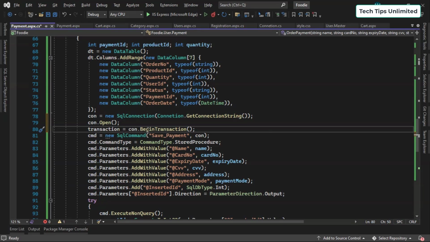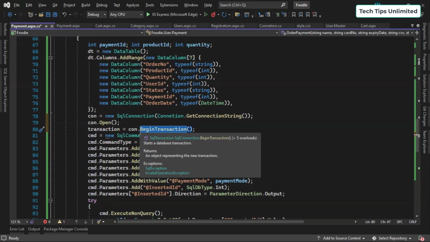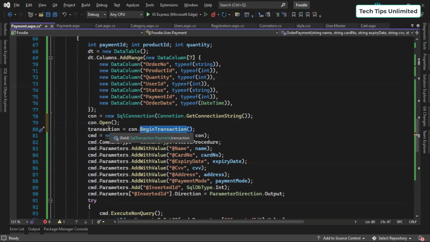And one thing you need to note: only after opening the connection can we use the begin transaction, otherwise we're going to face an error saying the connection string is not open, because the connection is where we are calling this BeginTransaction method. Unless the connection is open, it will give us an error. Got it?